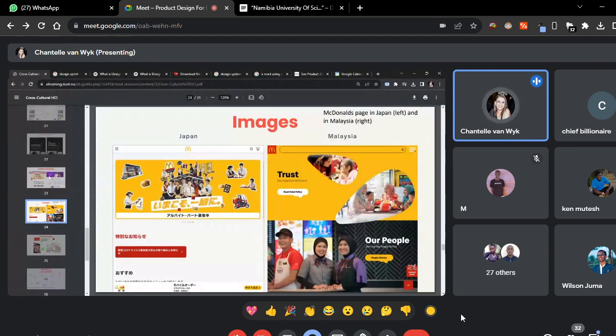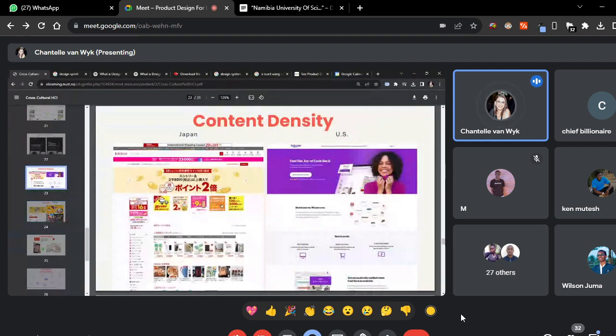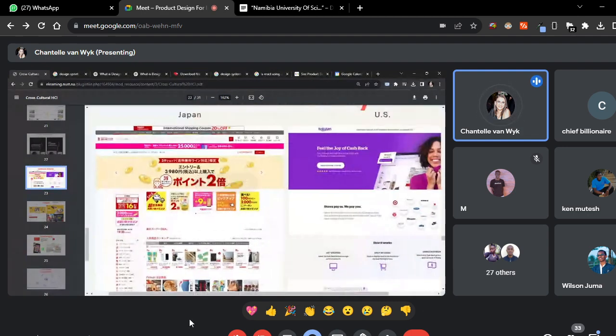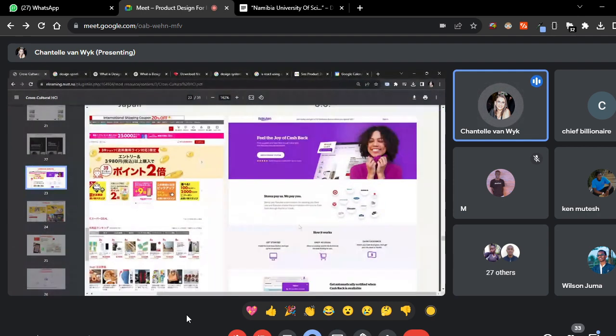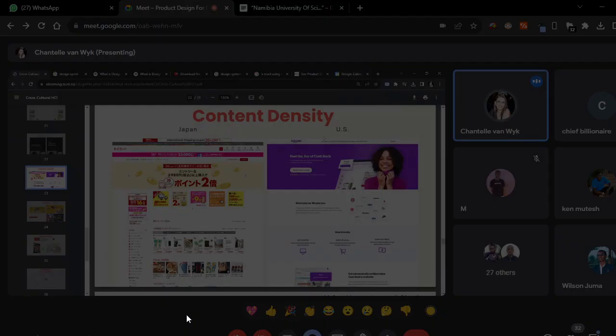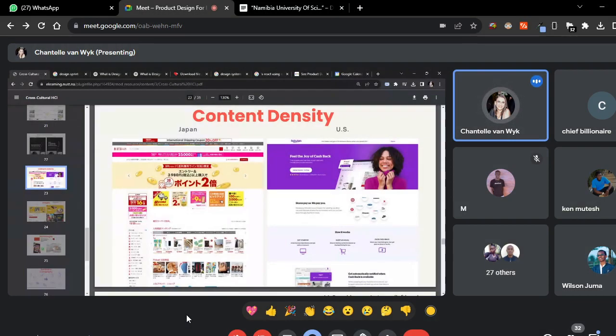It's called content density. So this is just online stores. I think you most likely would have seen something like this before. So China, Japan, they like stuff that's so overly crowded. Definitely not appealing. And then I think the US and the rest of the world conform to more minimalistic, more organized design. So let me stop sharing and go back to my presentation.